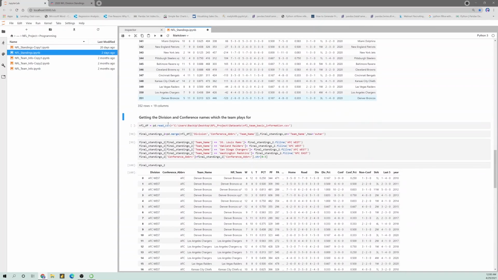So we are going to use one of my favorite functions, yes, functions. We are going to merge our data set, the current one we have now, against our previous data set, which is called NFL Team Basic Information. And this really comes in handy because we have the team name and which division they play for in the conference as well.